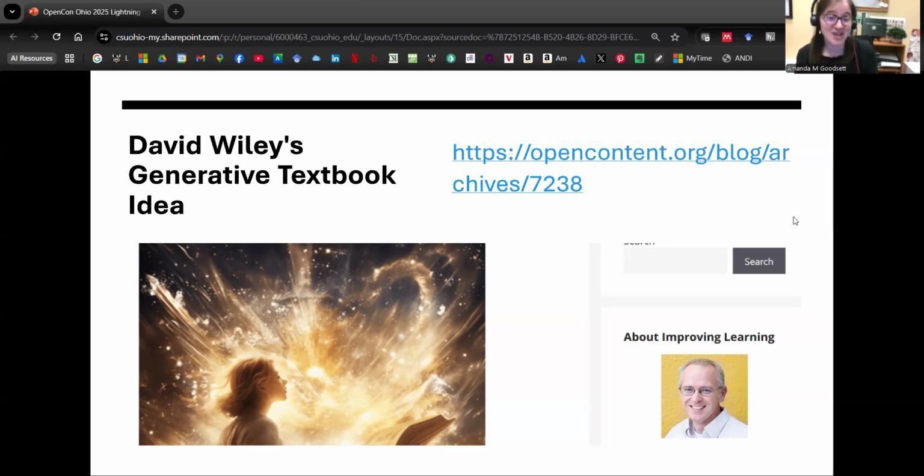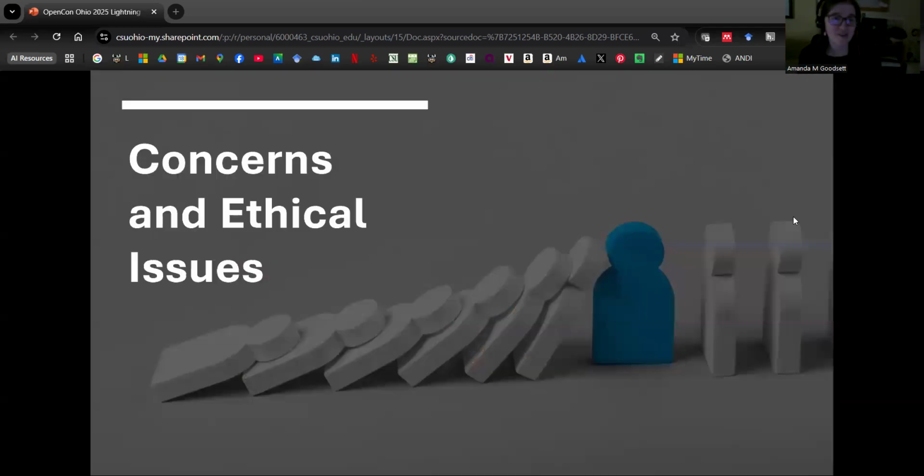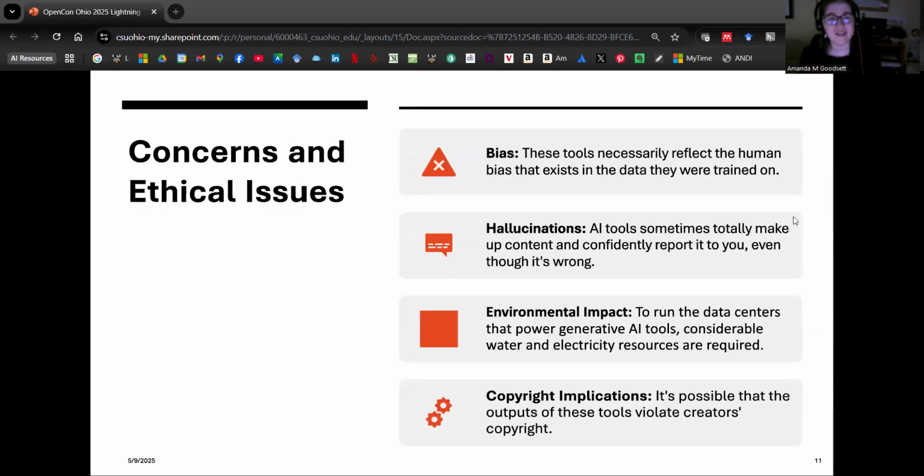That said, it helps us transition into the next part of the presentation, which is about concerns and ethical issues with using generative AI in this way. So many of these will be familiar to you all. These tools necessarily reflect the human bias that exists in the data they were trained on. And not only that, it often will really amplify that bias because, as I said earlier, the idea is it's synthesizing lots and lots of ideas and it's trying to give you the most likely answer. So it's going to take stereotypes and really amplify them. And that's something that's really problematic when we're creating educational content.